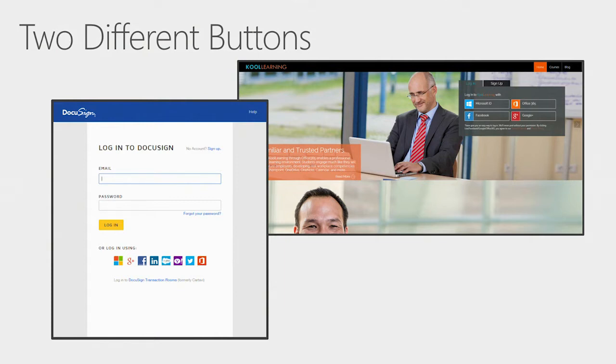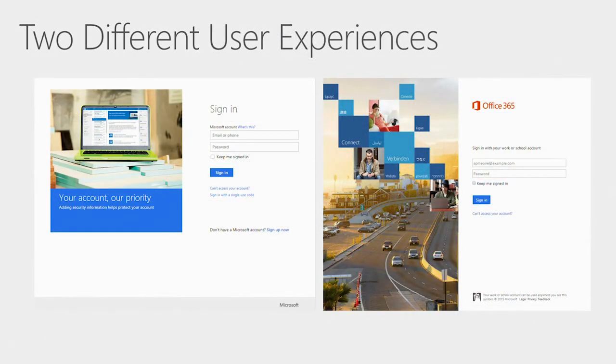So when we have these two different authentication services, Azure AD and Microsoft Account, it can lead to some not so great behavior when you try to build an app that has both types of customers. Here for DocuSign and Cool Learning, we have two different buttons. We have a Microsoft Account button and an Office 365 button. Which does the user click? We're not really sure. Two different user experiences. Both these UXs look kind of similar. It could be pretty easy to mistake one for the other. You might enter your credentials in the wrong place and think that you've forgotten your password.